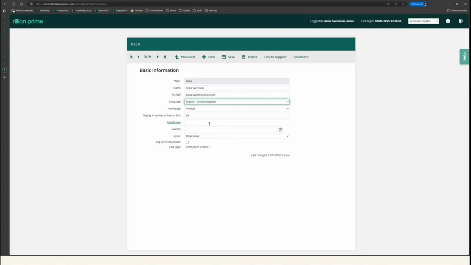What do you normally recommend, Henrika, for a layout here, responsive or classic? What is your recommendation normally? Or is it very personal preference, or what would you recommend?